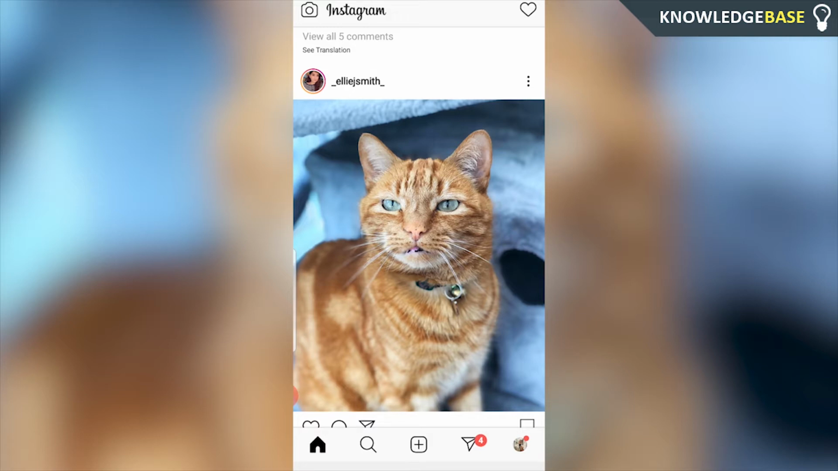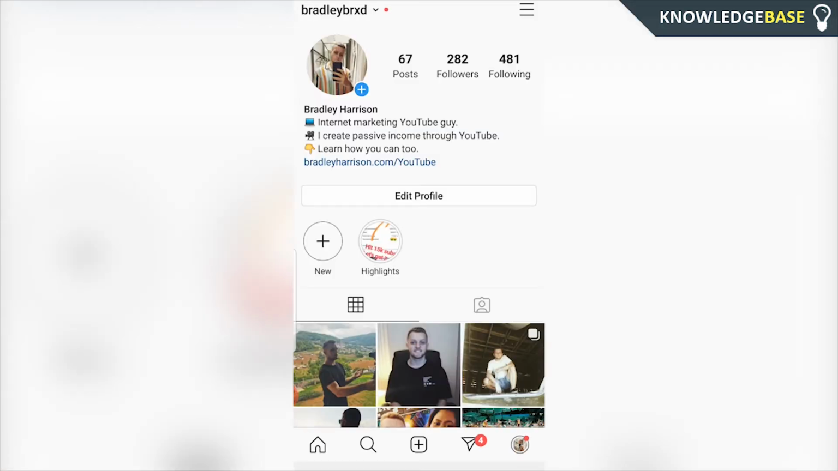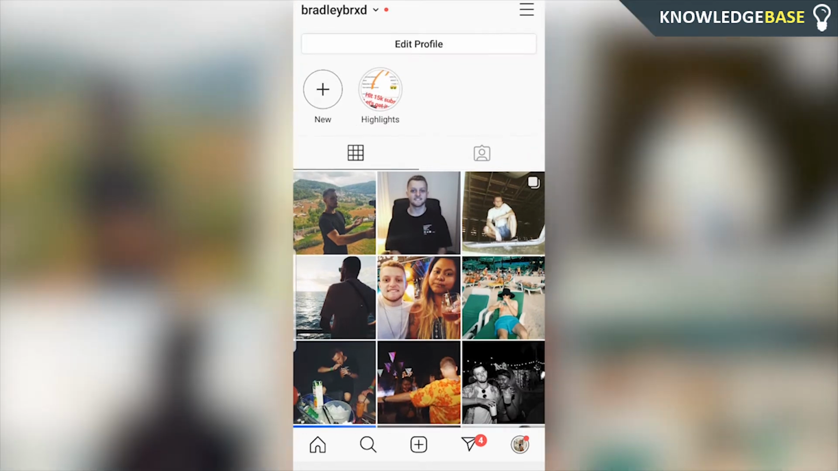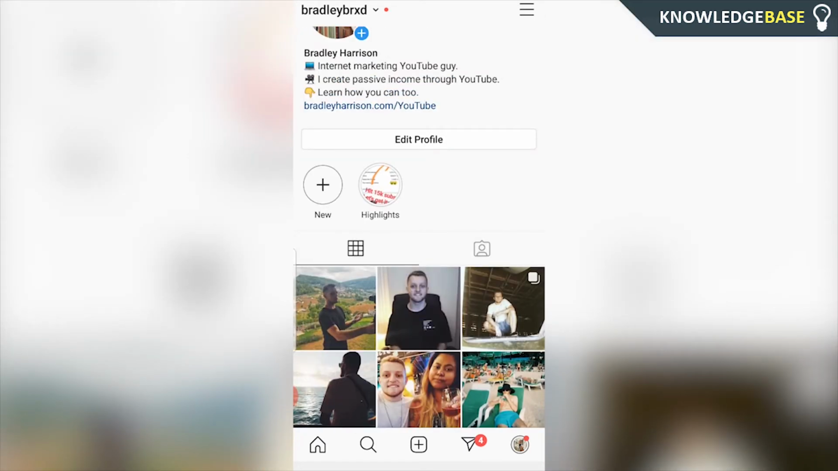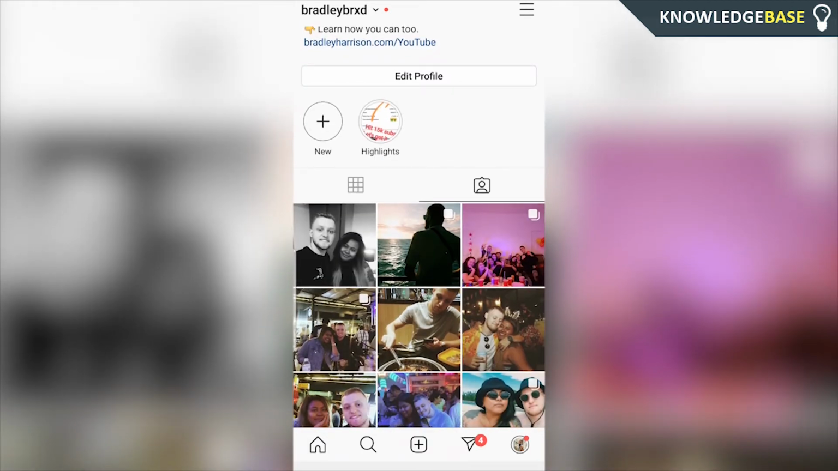So first, go to your Instagram profile by clicking on the button in the bottom right hand corner. Then you should see the photos you've uploaded. Click on the tagged photos button, which is the button with the profile icon. Then it will show you all of the tagged photos on your profile.